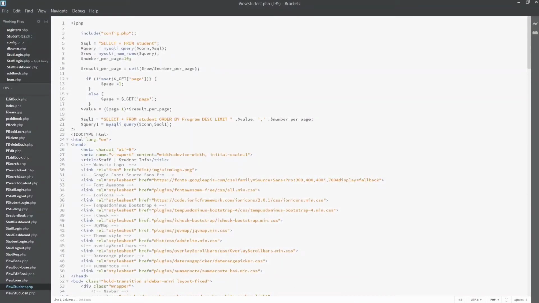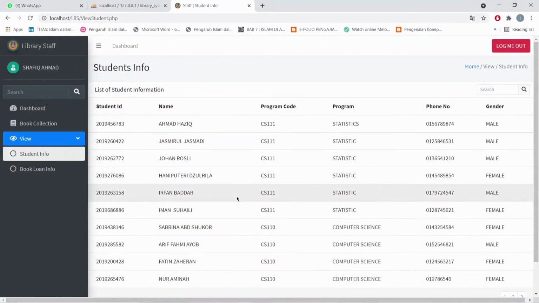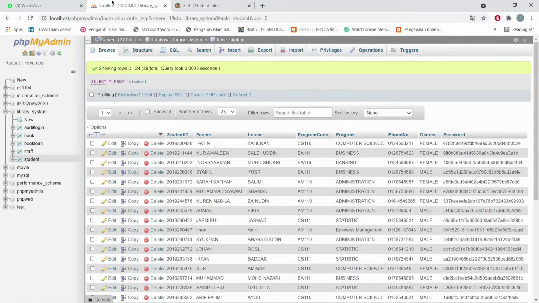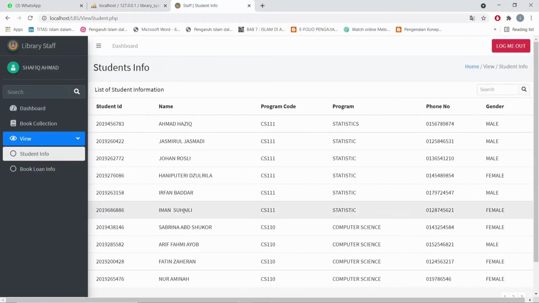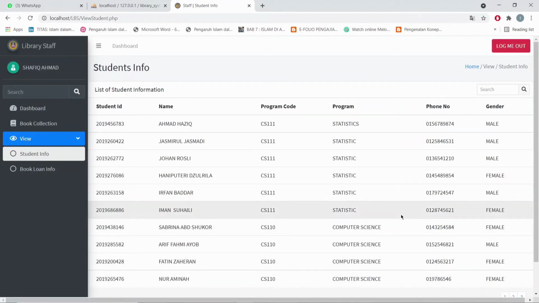When we click on student information, we select all from the student table and display it at the staff dashboard. So we can see the student ID, name, program code, program, phone number, and gender. But in the database, the student information has a password, but I don't display the password because it is very confidential. So at the staff dashboard, I just display the student ID, name, program code, program phone number, and gender. So that's all for the staff process.